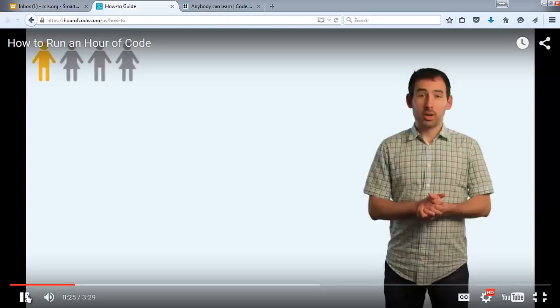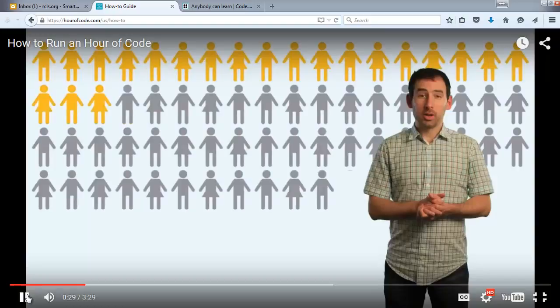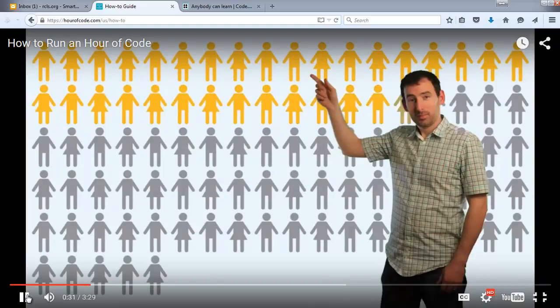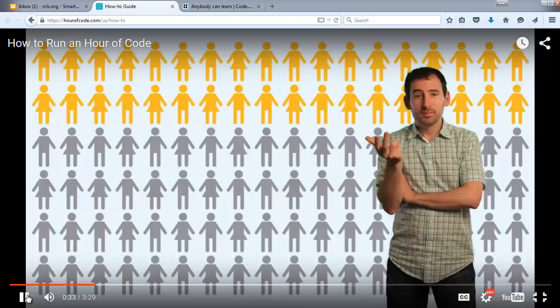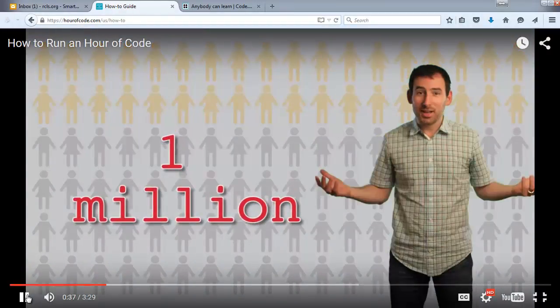This matters because the number of computing jobs in the United States alone is rising 3 times faster than the number of computer science graduates. At this rate, by 2020, there will be more than 1 million computing jobs unfilled. And these are good jobs.